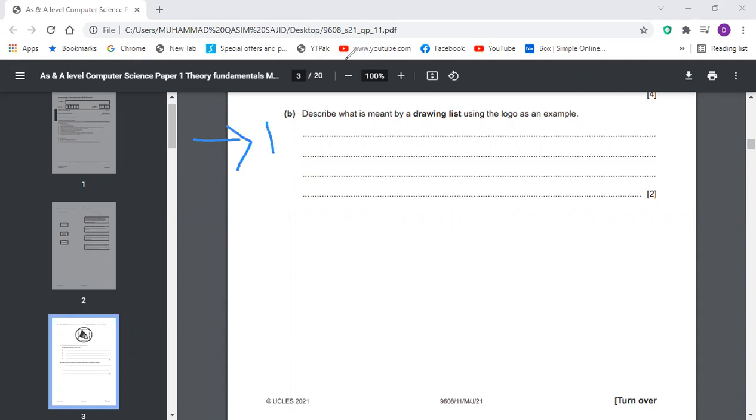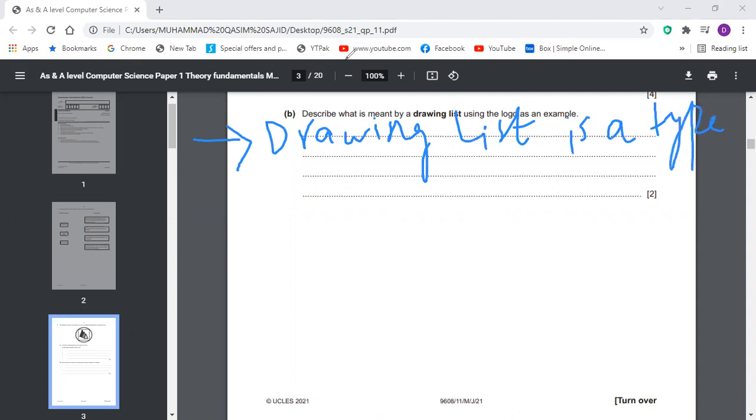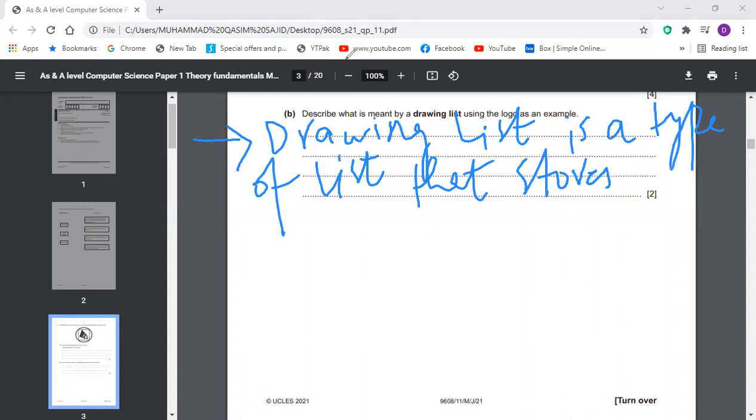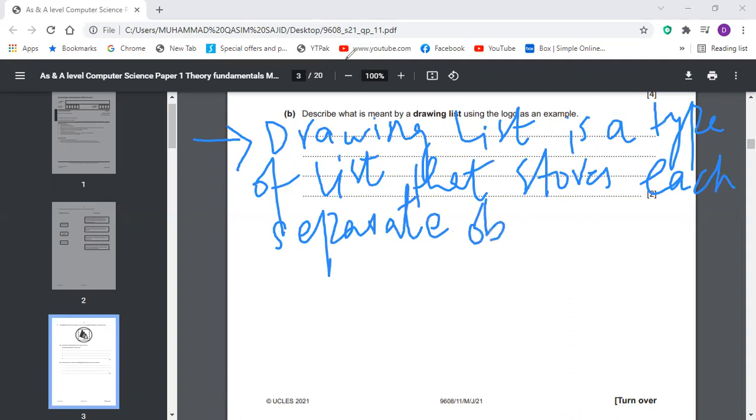Drawing list is a type of list that stores each separate object in the logo. This is basically the drawing list.